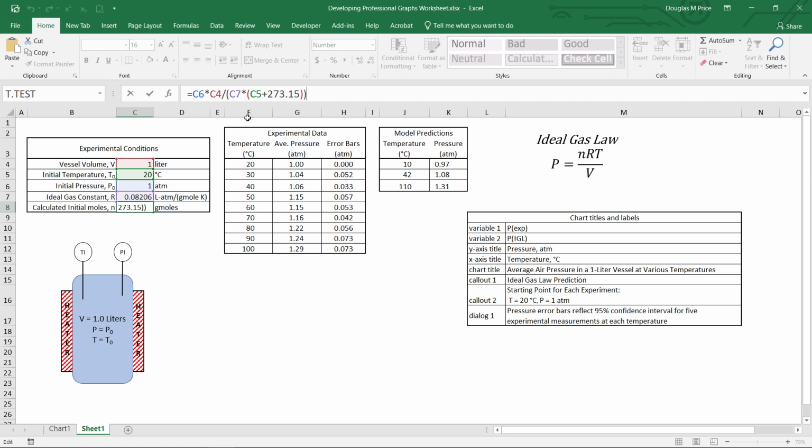To calculate that, we can see that I took C6, which is my pressure, times C4, which is my volume, divided by my ideal gas constant, 0.08206, and the temperature. Remember, in the ideal gas law, you have to use the absolute temperature. So if my temperature is in Celsius, I have to add 273.15 to that in order to put that into the absolute Kelvin scale.